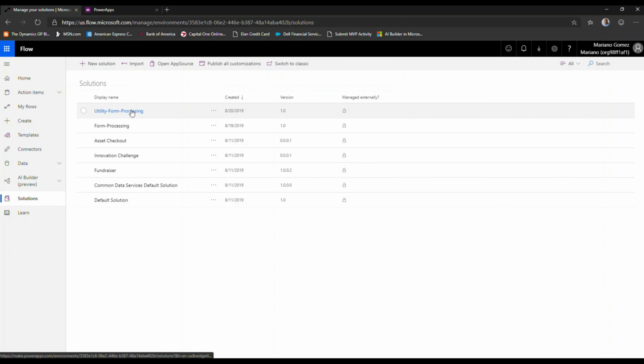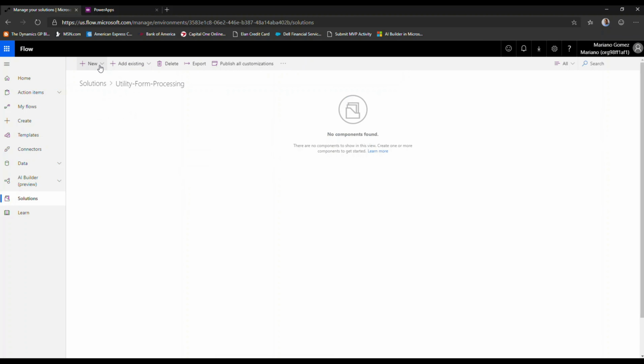Next, we're going to open the solution. That's where we should create our flow. So we're just going to click on Utility Form Processing, which is our new solution. And we're going to go to New and select Flow.